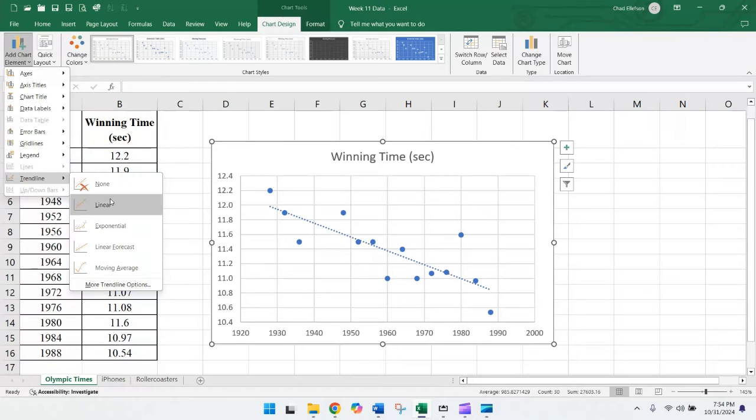Now, you can see that there's actually different ways that we can do this. We could do a linear. If you think that your data is not linear, there's other options as well. There's exponential, quadratic, power, logarithmic, all sorts of different regressions that you can use that would best fit your data. But ours, we're going to say ours is linear.